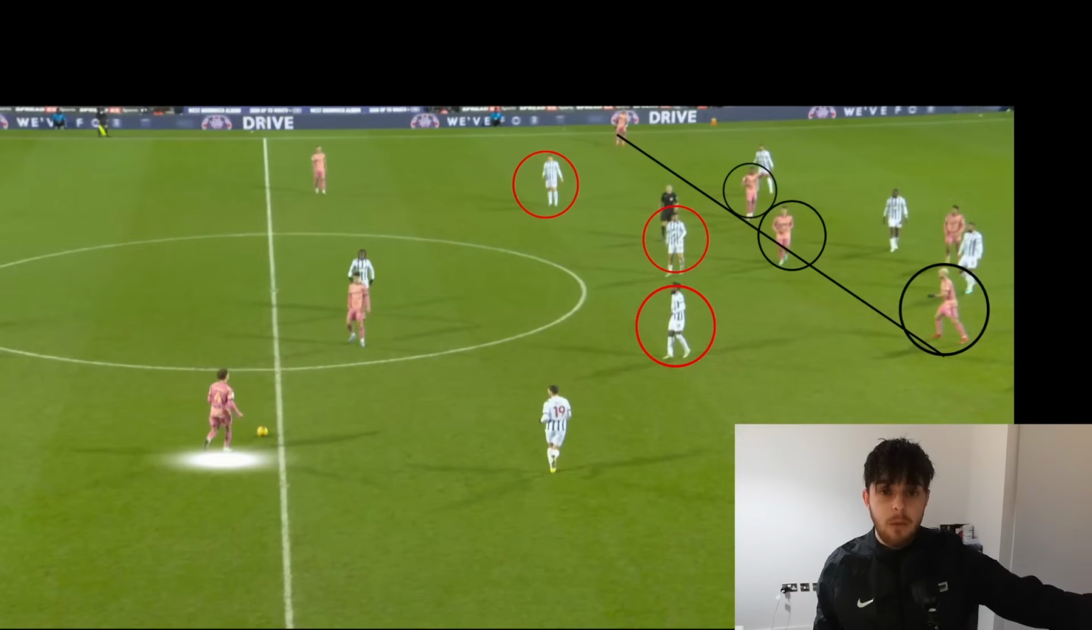You get 5 players high up the pitch to occupy the back line, stretch the back line, and find themselves in either overloads out wide or overloads in certain pockets in between the midfielders and the defenders. That's the point of it. However, the idea of this is they're all on different lines. And as you can see, 4 of them are on the same line.